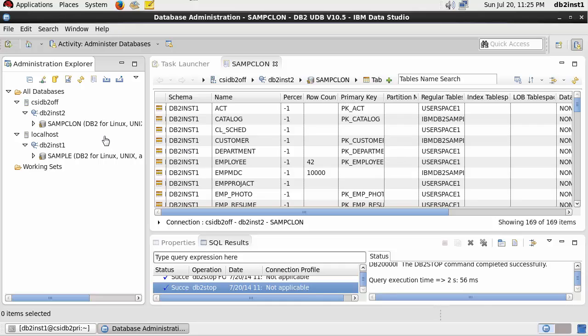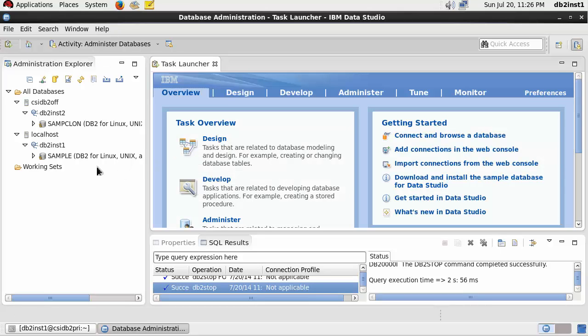Just to show you where we're starting out here, I have two systems. I have a local host system, or the machine that I'm running Data Studio on. In this case, it's CSI DB2 Pry, and I also have a clone system, CSI DB2 Off, and as you can see, I have two copies of a database that I'm connected to here. One is the sample database from DB2, and the other is a clone copy of that sample database.